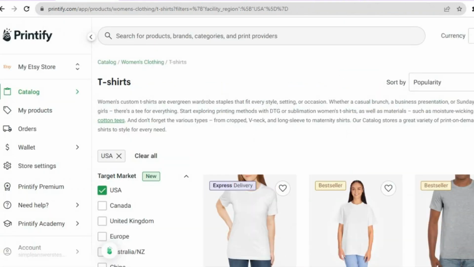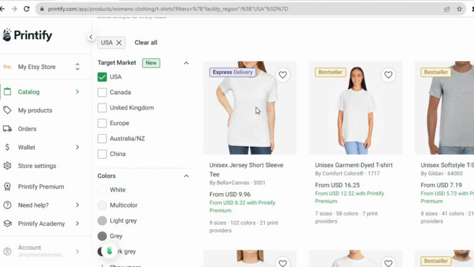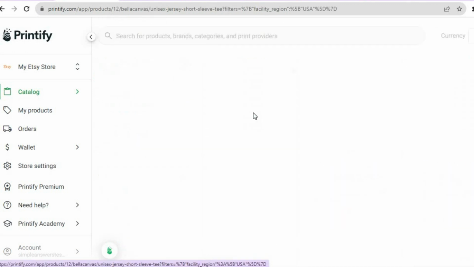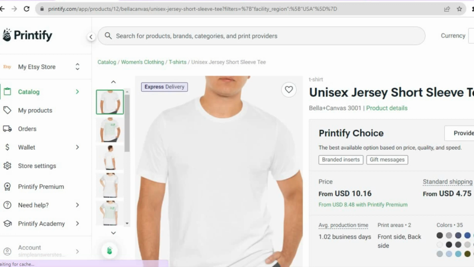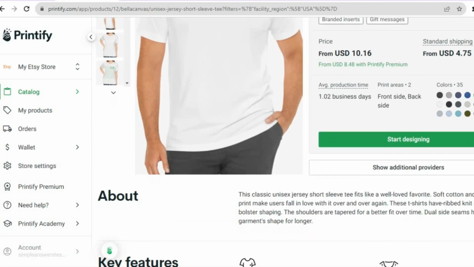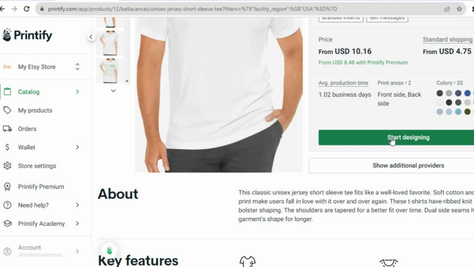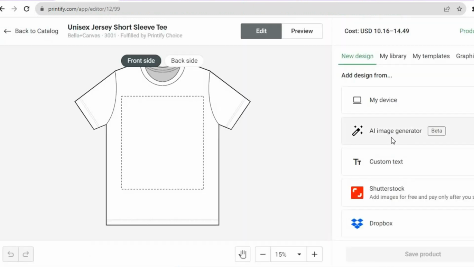So once on Printify, let's say I would like to use this t-shirt, I'll simply tap on it. After you have done that, all you'll need to do now is scroll down, and you're going to tap on Start Designing. After you have tapped on Start Designing, you'll be redirected to a new page. On this new page, you will tap on My Device. The reason why you would tap on My Device is that's where you'd find the saved logo that you had collected from the customer.